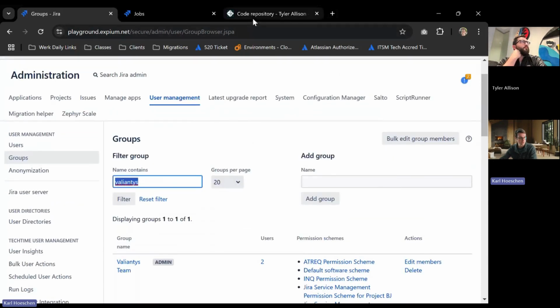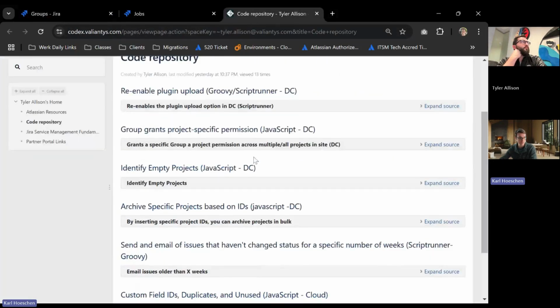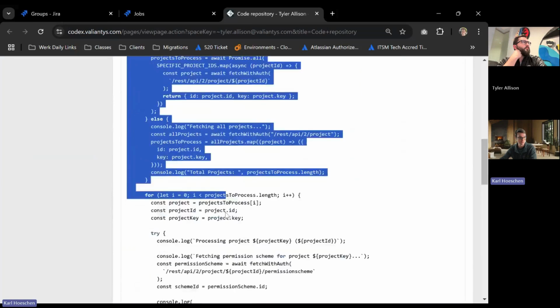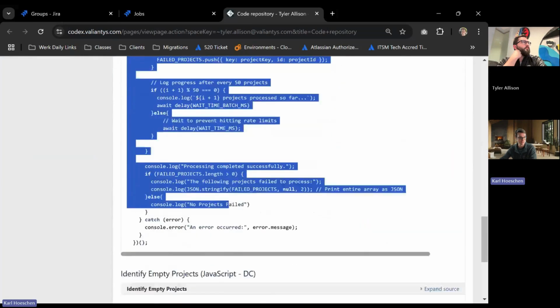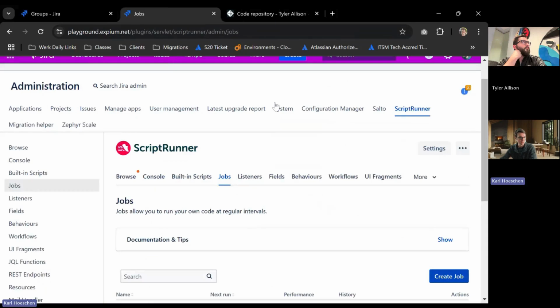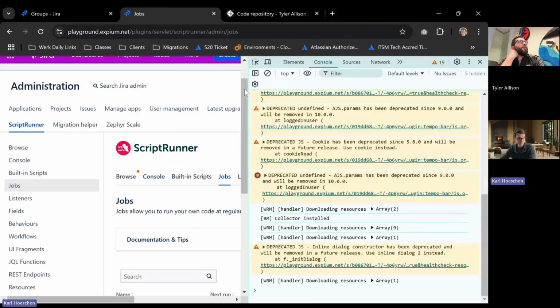Then where I'm going to go next is the code repository. We've got a bunch here, and the one we want is the one for granting a project-specific permission. I'm going to grab this, and then I'm going to do this over in the browser for that site. Make sure I copy it. All right. Now I'm going to hit F12 on my keyboard and bring up this.